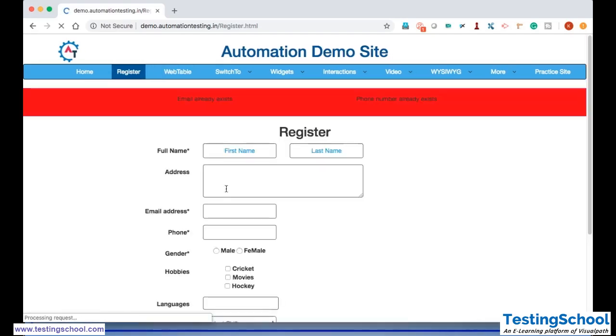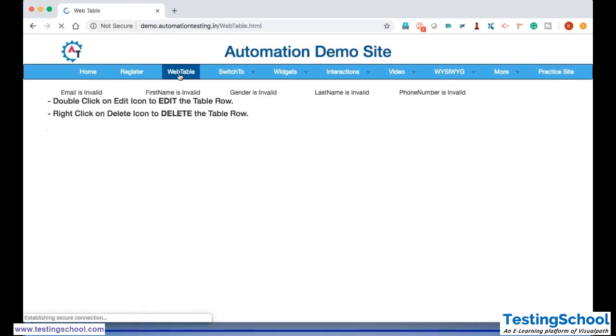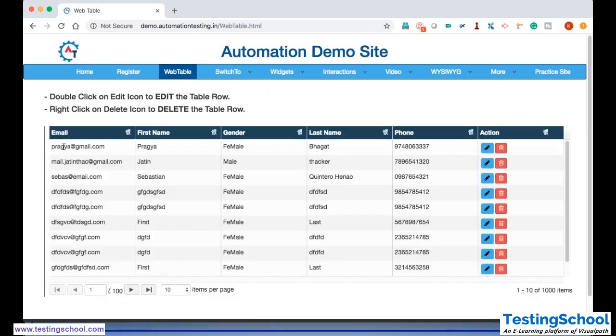So I register some people. After registering, I need to verify whether the particular email ID is in this table or not. So I need to find all the emails and check whether this contains this one or not. In the same way, I want to edit a particular row, a record. For this I have a pencil icon. When I double click this, you see, it becomes editable. I want to do this for a particular row.